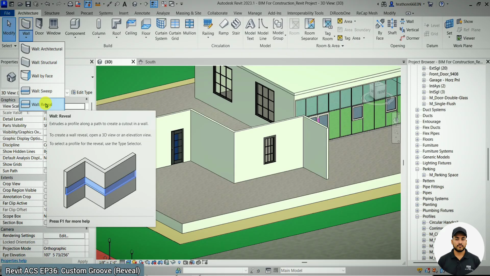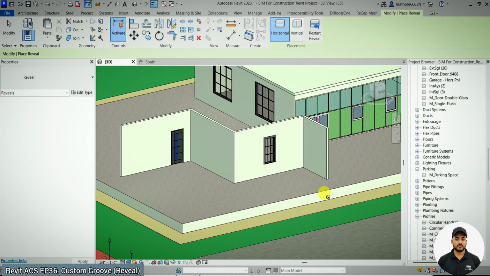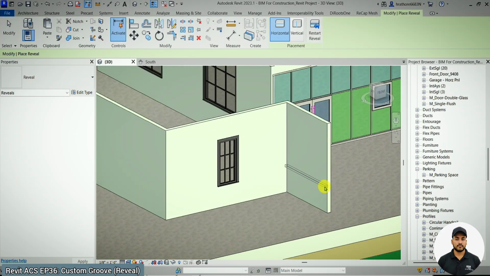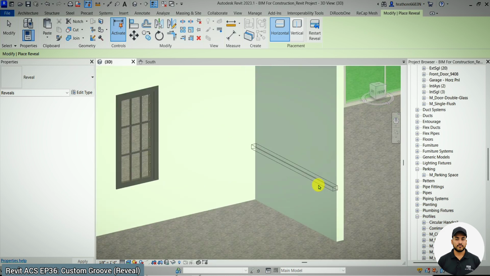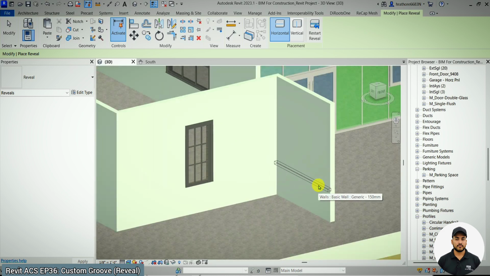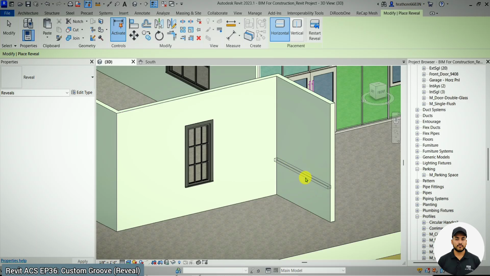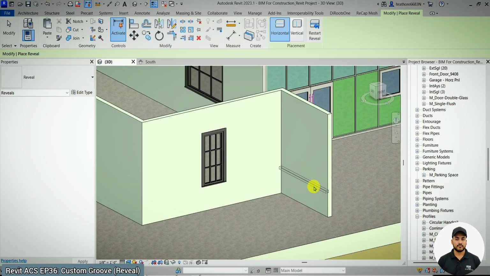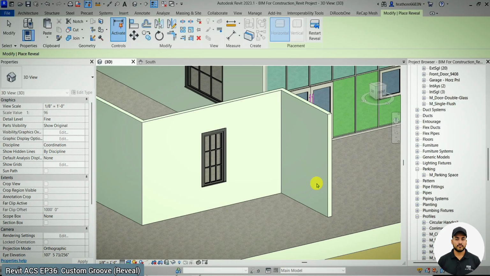So you simply click on Wall Reveal here. As you can see right now, a reveal profile is showing, along with the elevation at which you are placing it on the wall. It is a rectangular profile right now. Either you can place it in the horizontal direction, or if you want to place it in the vertical direction, simply click on the vertical portion. Let's say we are placing it on the horizontal face only. Wherever you want to place it, simply click at that location and press the Escape command.